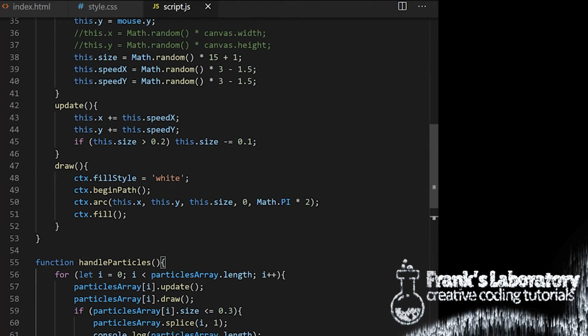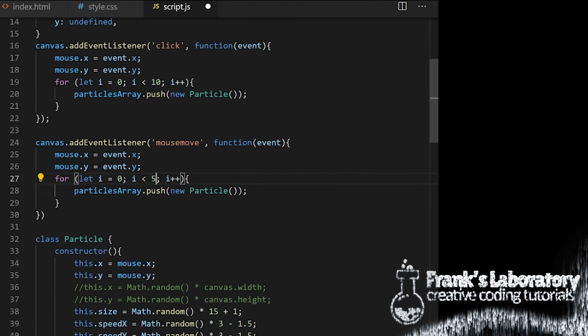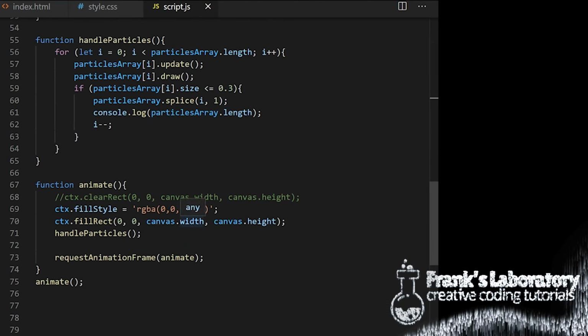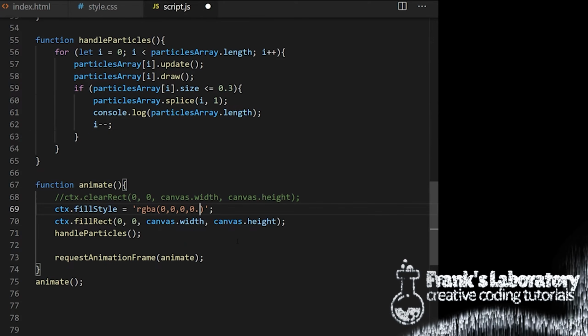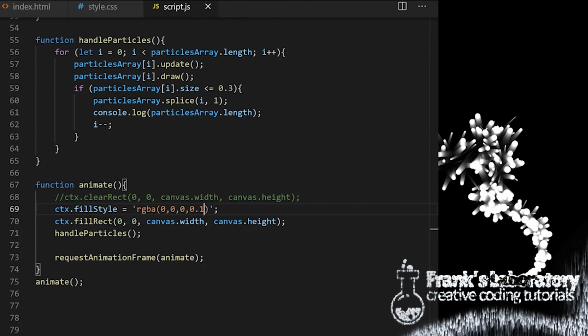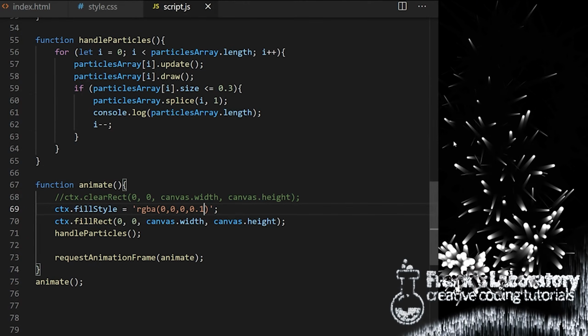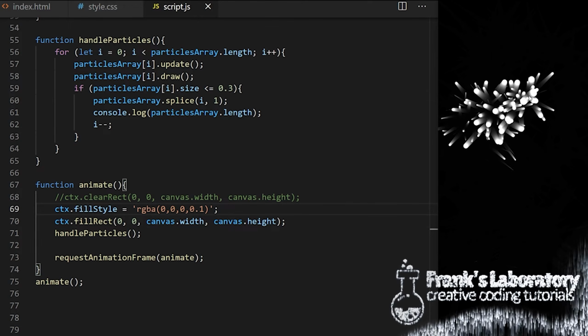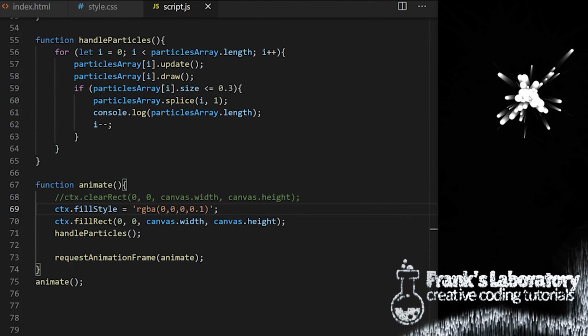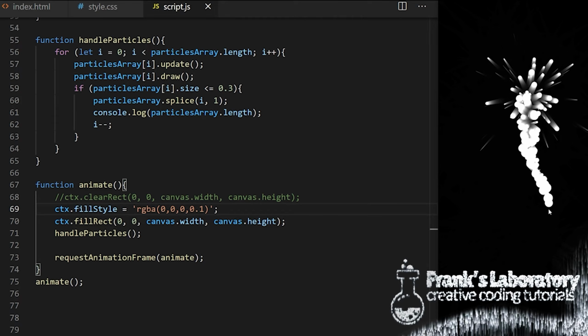Let's reduce the number of particles on line 27, and down on line 69 I reduce opacity further. How about 0.1? Now we can see some trails. Particles now appear under the mouse when we move it around canvas. And also, when we click, we get a burst of particles.